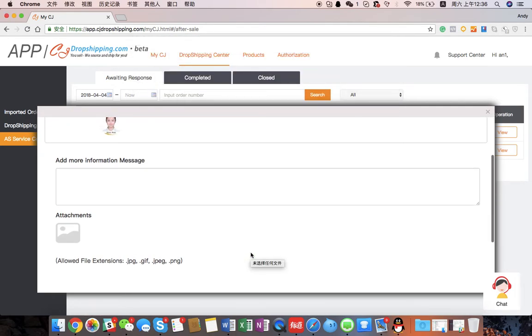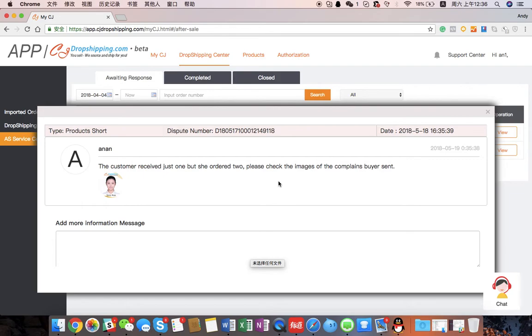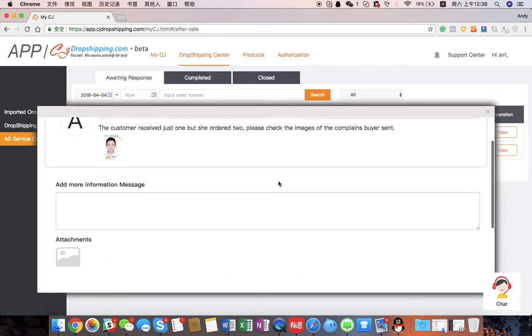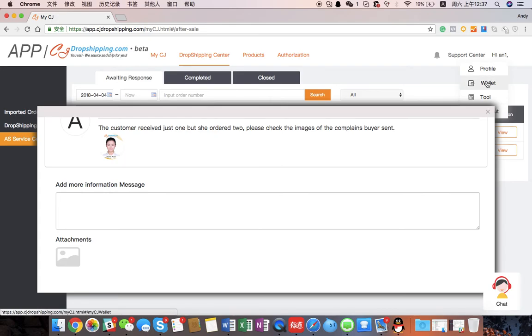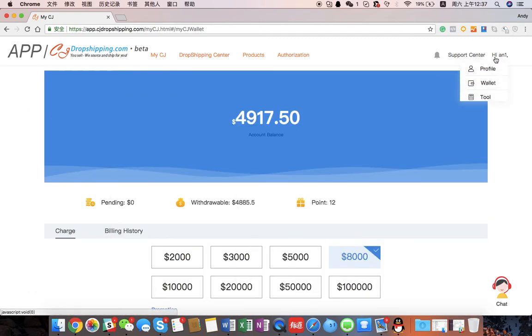And you can also close the dispute if you think the issue is already solved. If you expect the operation is a refund, we will check it. If we agree to the refund, you will be able to have the amount go here, to your wallet. So you will have the amount in your account balance here, if we refund you.